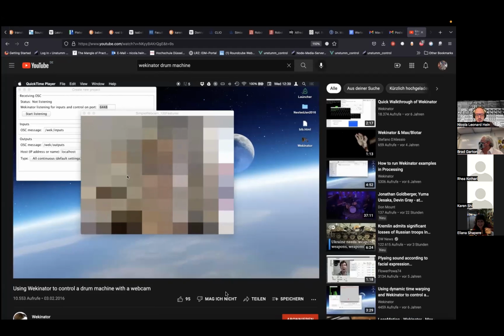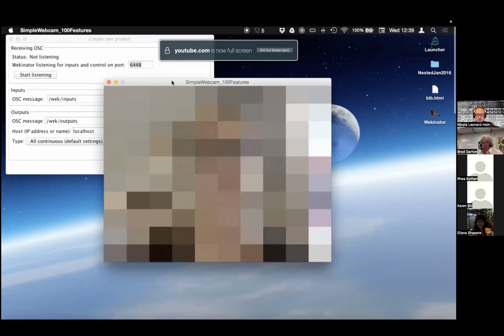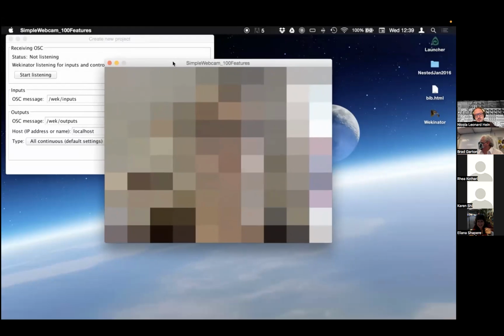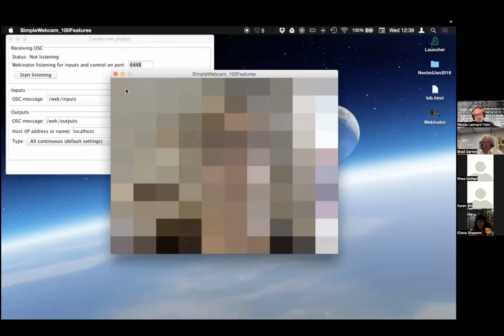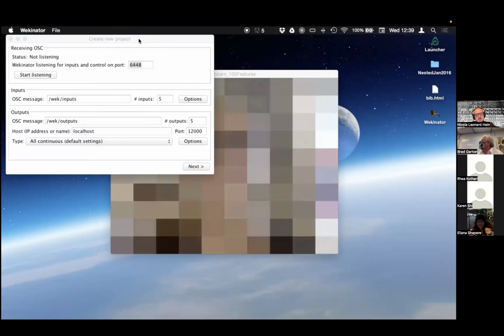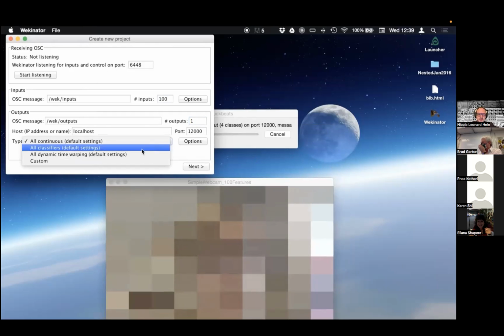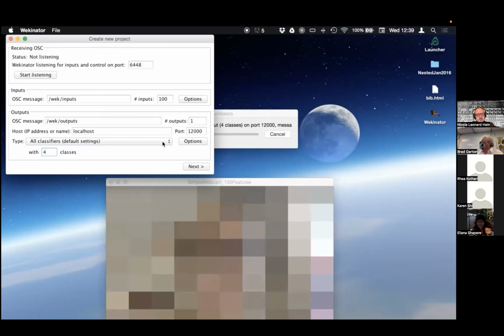Hi, in this quick video, I'm going to show you how to use a really horrible, very simple webcam input program to control a drum machine using webcam. This is the simple webcam example. I've got a 10 by 10 grid here. I've just downsampled the image coming into my webcam. And so I'm going to tell Wekinator to listen for 100 inputs. And for sound, I've got a little drum machine written in Chuck. And I'm just going to control one drum sound, and I'm going to control it using a classifier. So I'll tell it which of 4 sets of drums to play. So once I put a 100, 1, and 4 here, and I've chosen classifiers here, I'm ready to go.